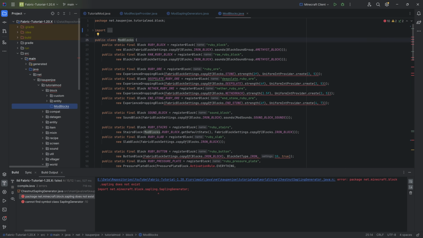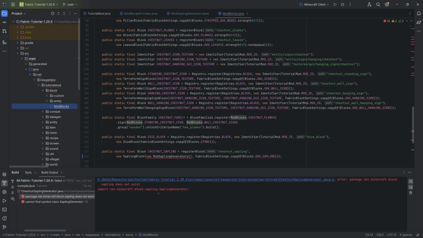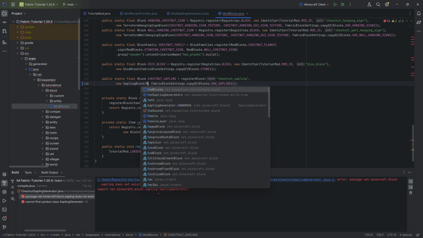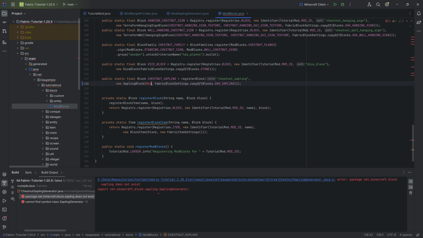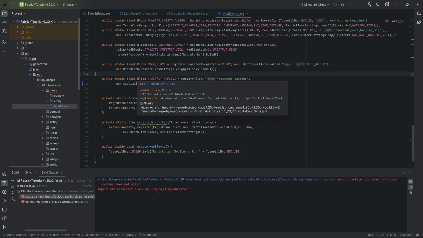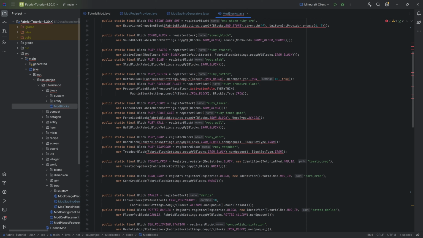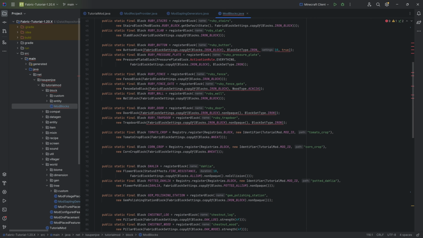We now need to go to our ModBlocks class, and a lot of errors are going to be thrown our way. And then here, instead of making a new one, we just want to say ModSaplingGenerators.CHESTNUT, and now our chestnut sapling is going to work. And while we're in the ModBlocks class, we can also change this. So most of the changes over here are just very strange. For the trapdoor and the door, just the order of parameters has changed. So we want to take the Fabric block settings and put them in as the second parameter.